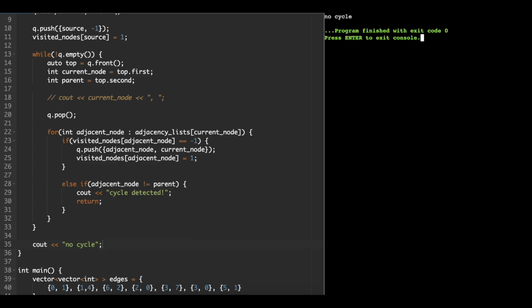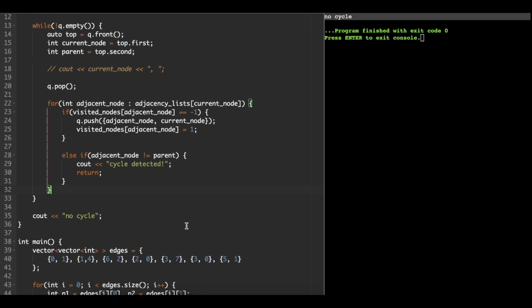Awesome! Let's run the code. We can see there is no cycle. But if we add an edge 4 and 5, there should be a cycle. Let's run the code again. Yes, it's detecting the cycle properly. Awesome! We learned to detect cycles.